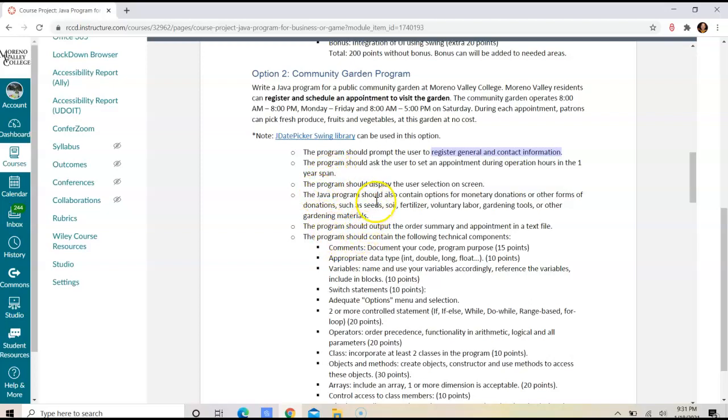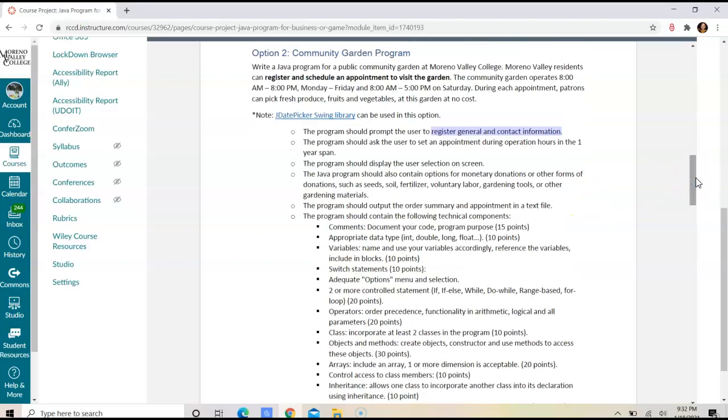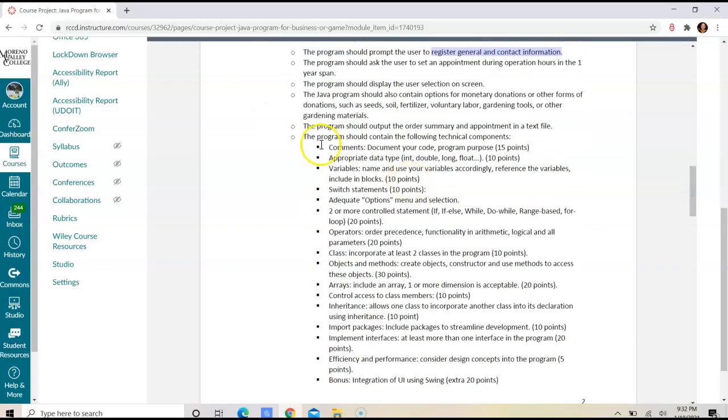And with this program, we wanted to display what they have selected as appointment and also display their summary of their registered information. We also should incorporate some kind of donation program in which businesses or users can actually donate various goods, money, or even things like labor to support the community garden as it is publicly provided. Remember to follow the technical requirements as listed there.